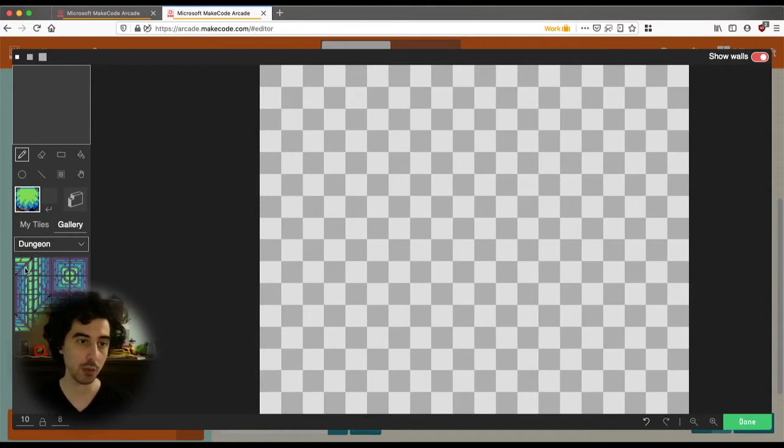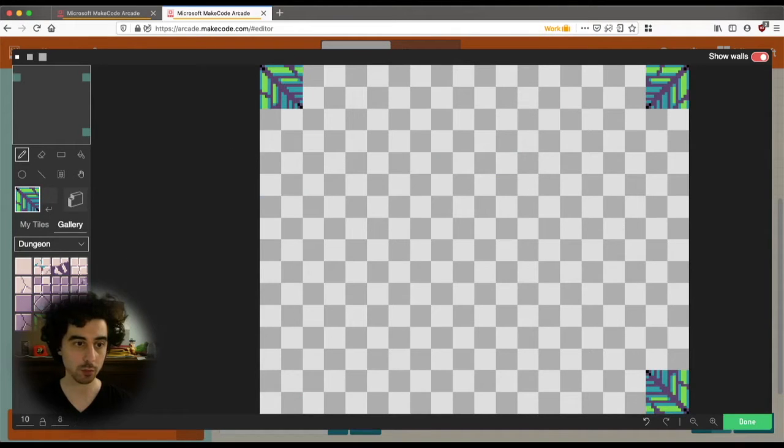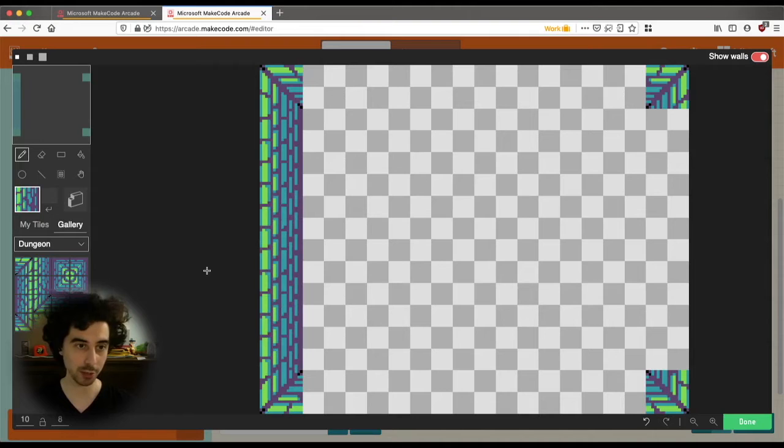And so we can choose a corner, choose another corner, choose another corner, choose the last corner, and then just pick any one of these to be the standard wall. You can add some variety. It looks like there's a little cracked wall here and there. That's fun. And then we keep on going with our tile map.